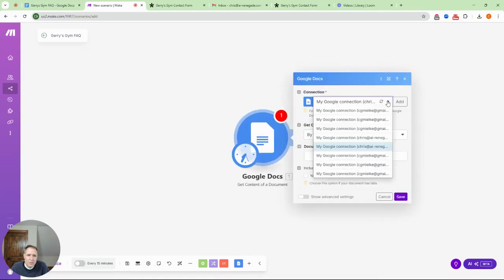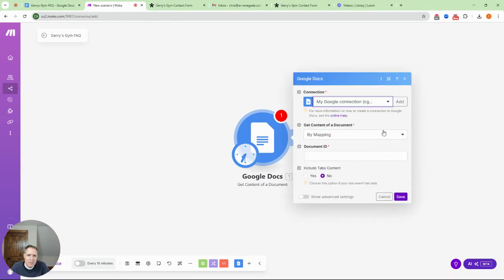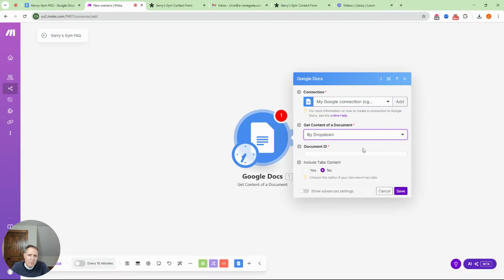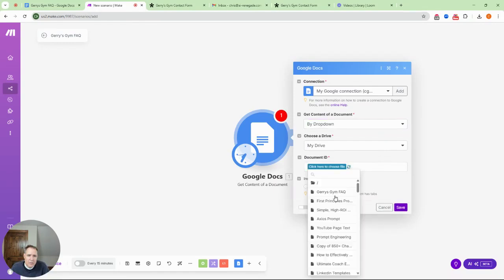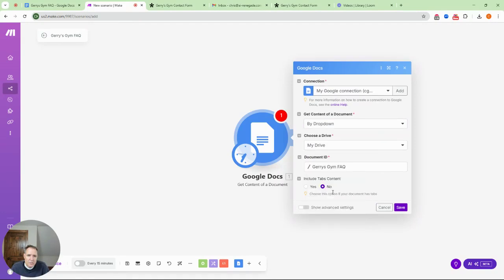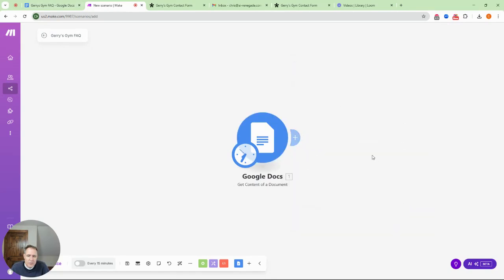And what it's going to do is look for my Google connection. So this is on my personal drive. I'm going to say connect via, the drop down, it's my drive. And then I'm going to click here to choose a file. So it's going to refresh. And you'll notice here, it's the Jerry's Gym FAQ. So that's what's up here in the document, and I'm going to save this. So right now, what it's done is it's going to get the contents of that FAQ.